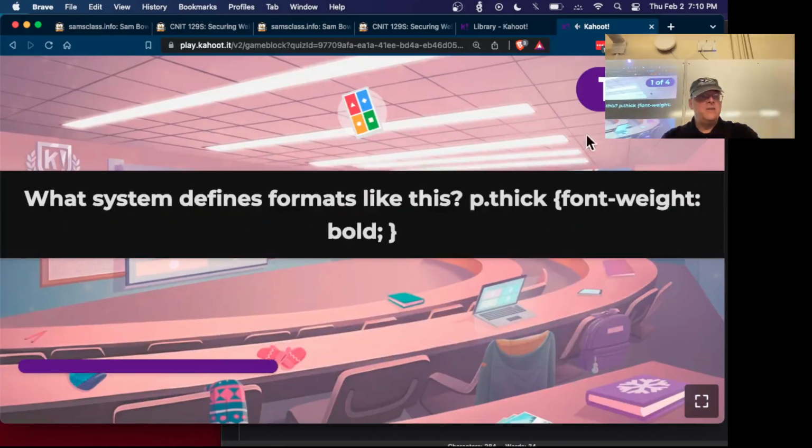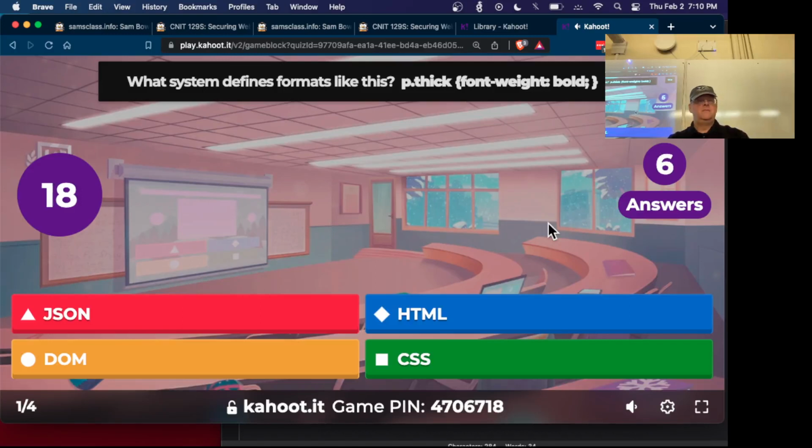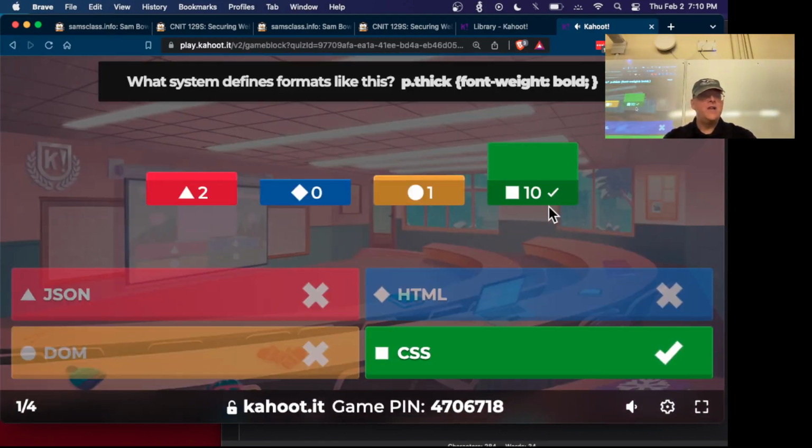All right, so what system defines formats like that? That's cascading style sheets. That's what that is.